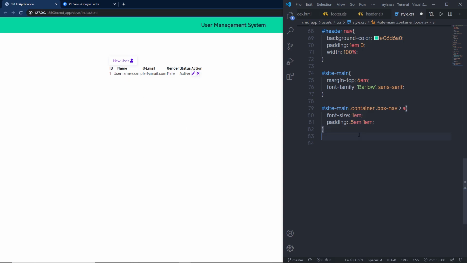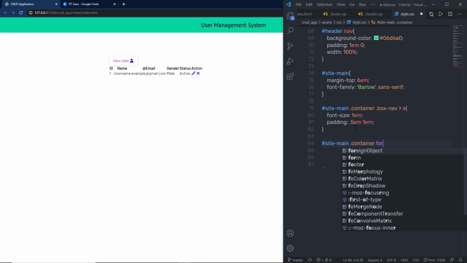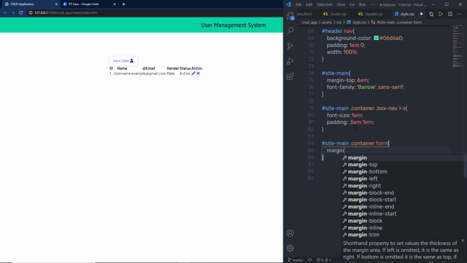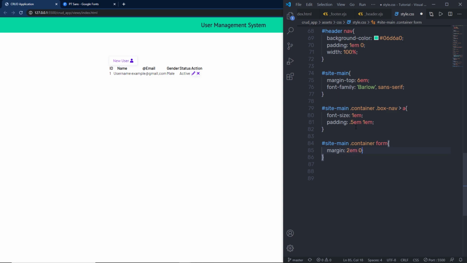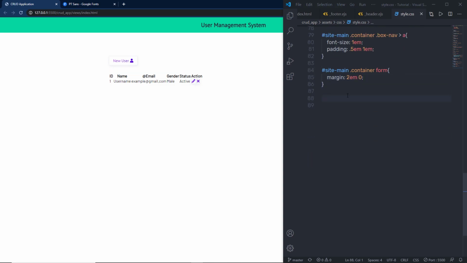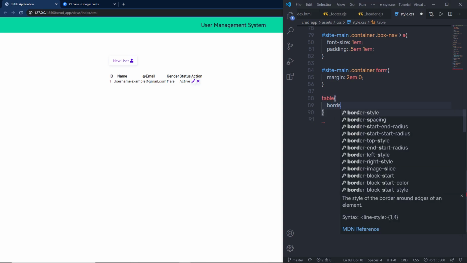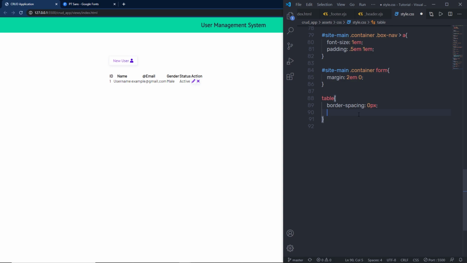Just out of that, I'm going to select the form. So I'm going to select this container and this site main selector like this, then select the form, and I'm going to add some margin to this form. So here I'm going to say margin 2 em to the top and bottom and 0 for the left and right. Just after that, I'm going to select this table, then specify border spacing 0 pixel and width is going to be 100.